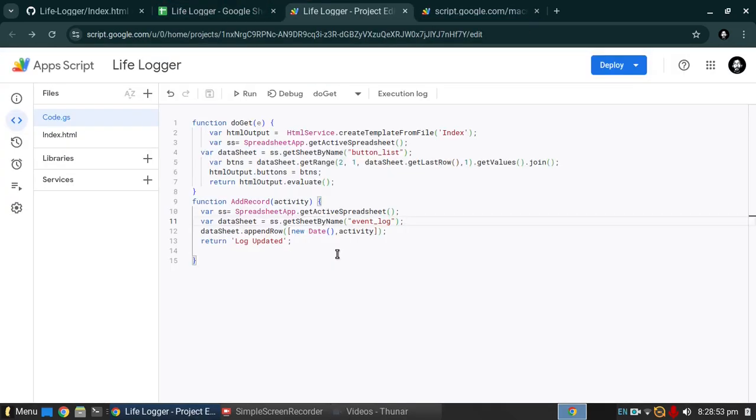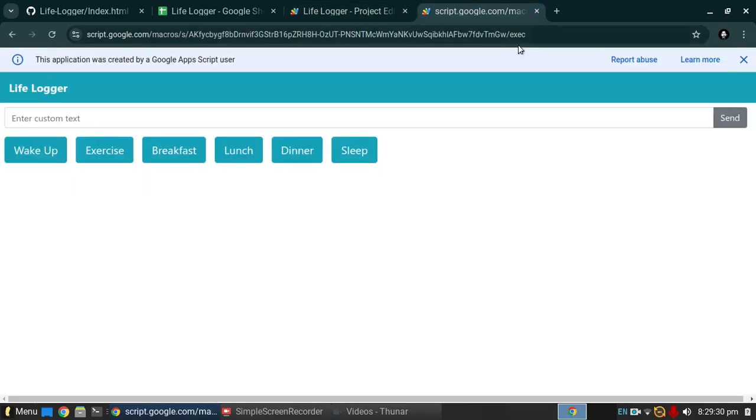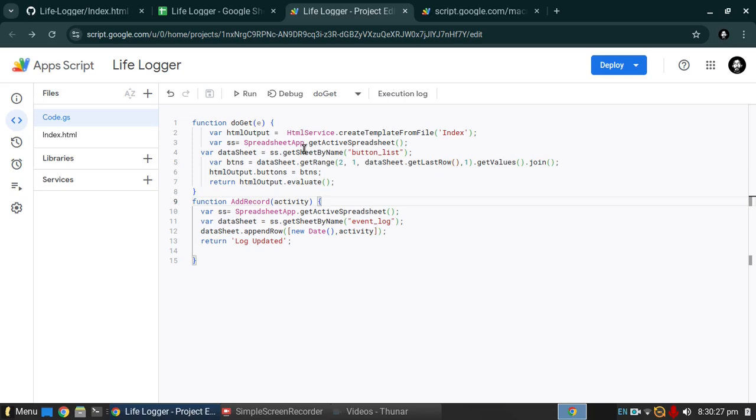All right, now let me give you a quick overview of how this thing works. So in this code.js script, we've got two different functions. One is the doGet function, and the other one is the add record function. The doGet function is invoked when you send a GET request. Now what that means is whenever you put a URL in the web browser and hit enter, you are basically sending a GET request to the server, and the server responds by sending back an HTML page which can be shown on your web browser. And that's what is happening here as well.